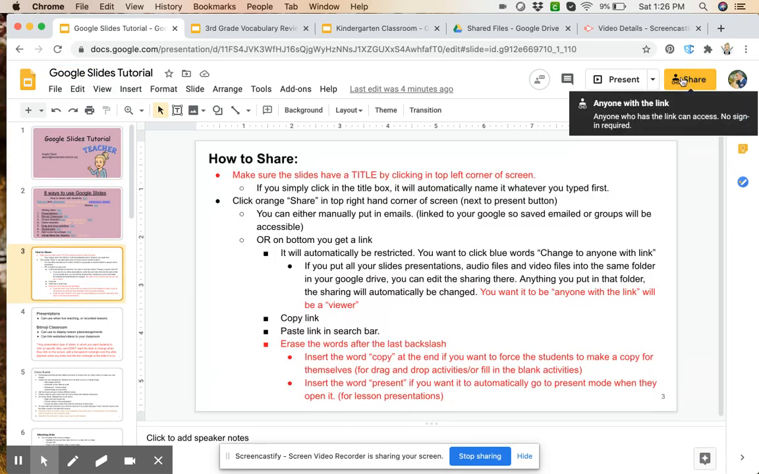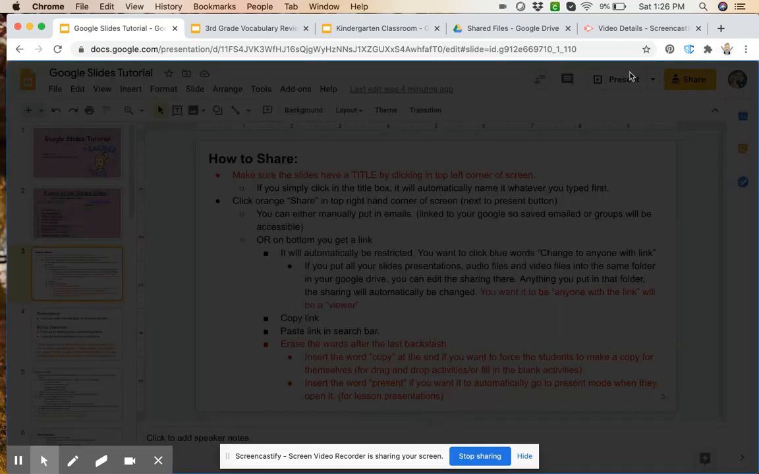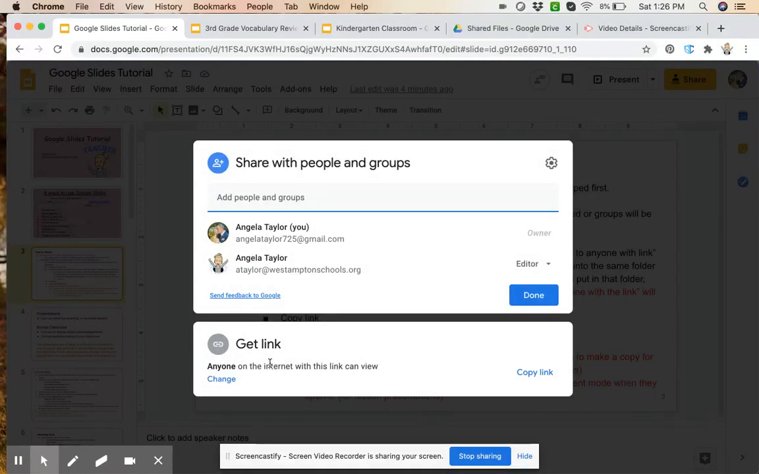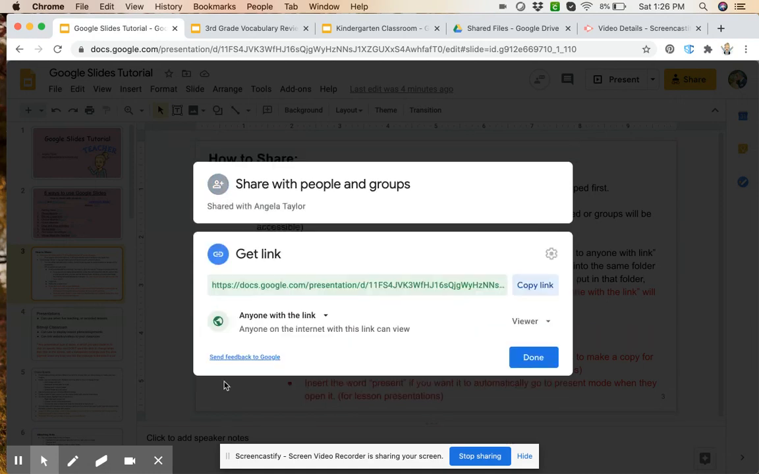Okay, but now to share. This is where you want to go. So I already have this shareable, but usually down here it's going to say restricted. All you want to do is go to here, change, and make sure that it's going to say anyone on the internet with the link can view. So there's two types of presentations I'm going to show you today. There's going to be presentations where you just want the students to watch. You just want them to go through the slides. Maybe you embedded some links, which I'll show you how to do. Maybe you put in some audio files, some video files, things like that. If all you want them to do is view, this is what you want.